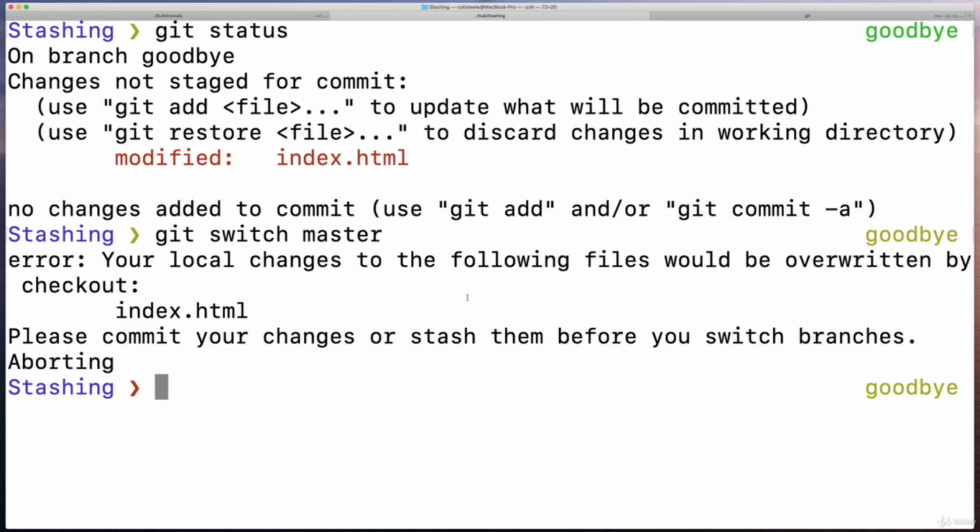Imagine it's a much more complicated project. I need to switch over to some branch. It doesn't have to be master. But I have work that is uncommitted on my current branch, and Git is not going to let me switch. Or I don't want the changes to come with me, like I didn't want those purple changes to come with me when I switched to master.